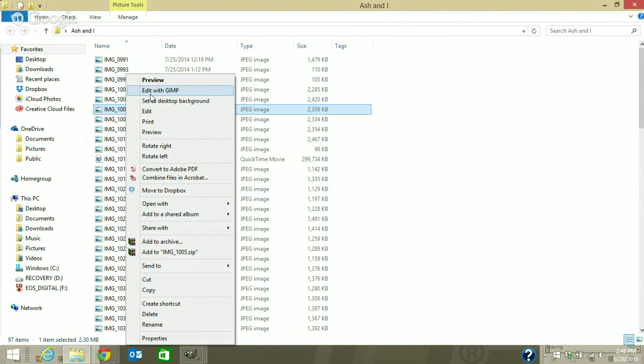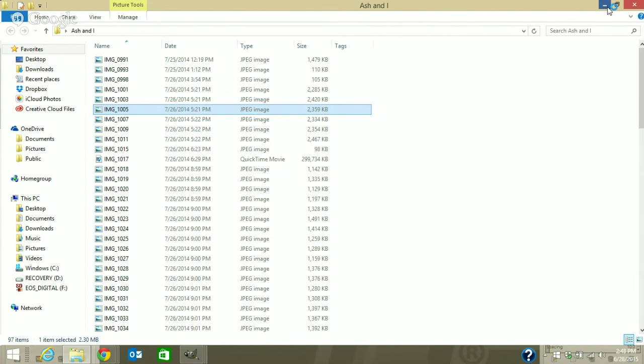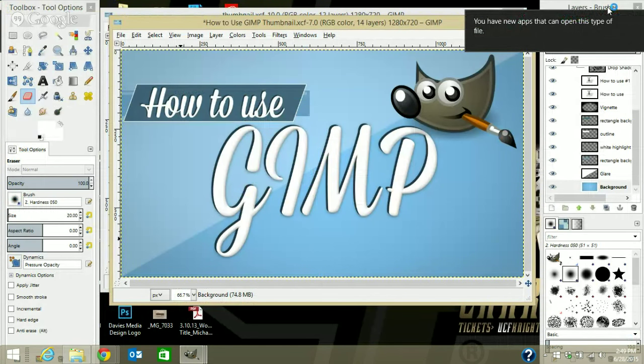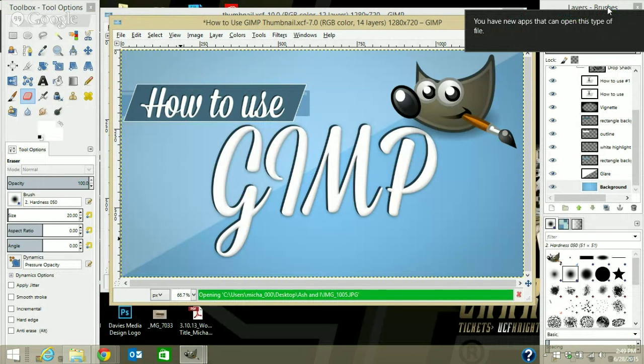So I'm going to go ahead and right click on this photo and click edit with GIMP. And hopefully that doesn't crash GIMP. It should just bring it up. So let's see what we got here.